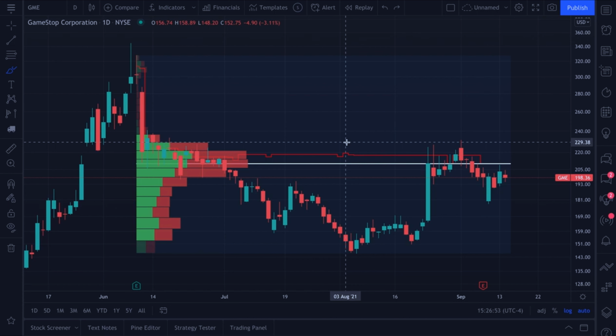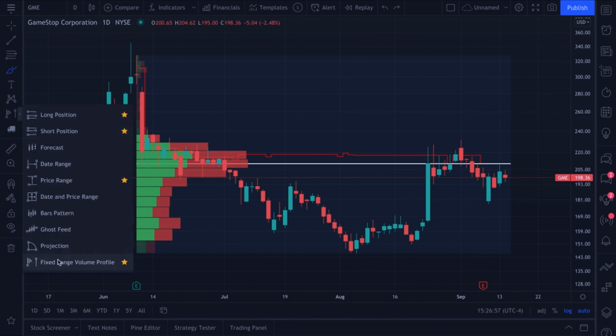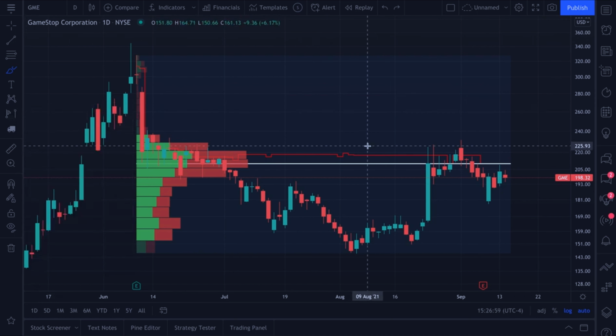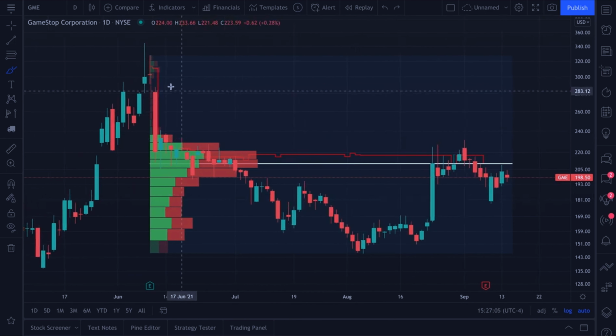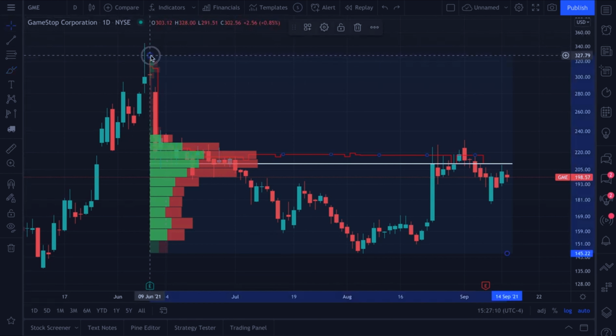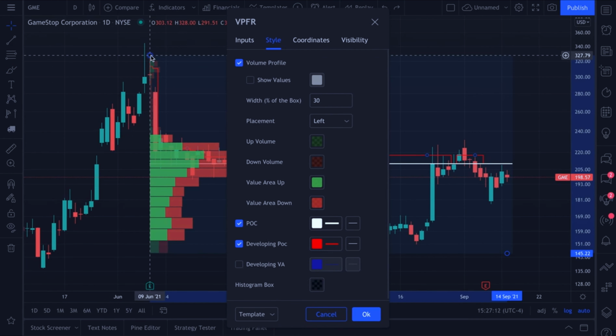We are not saying to buy or sell ever. We're just showing you how you can use fixed range volume profile to get started and all of the settings that are available to you so you can create a fixed range volume profile that is perfect for your needs. Okay, let's open up the settings menu again.